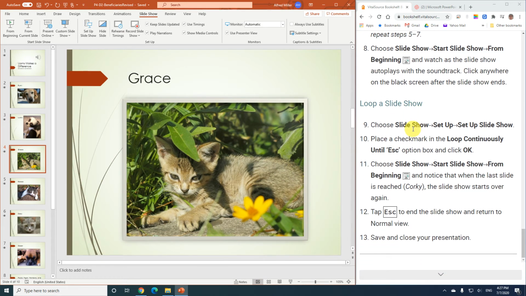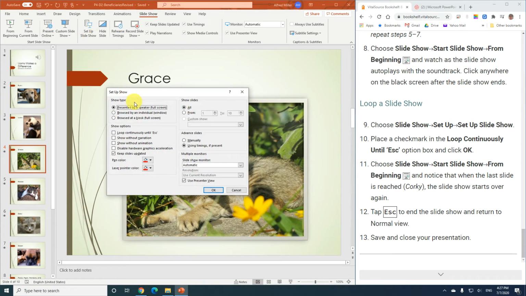So, loop a slideshow. What if you want the slideshow itself to continue to loop over and over? That's what we're going to do now. Step number 9, choose Slideshow, Setup, Setup Slideshow. And step 10 says, under the Show options, click Loop continuously until 'Esc', and then I'm going to click OK.